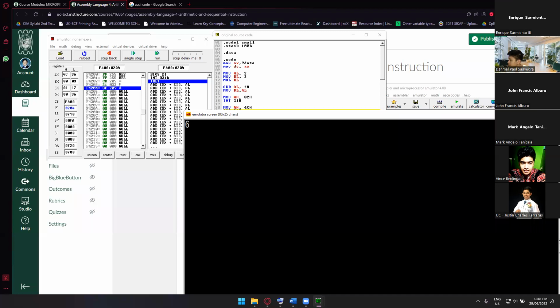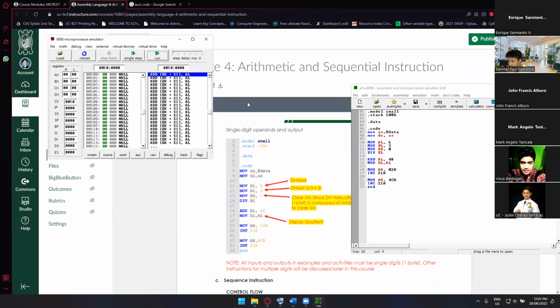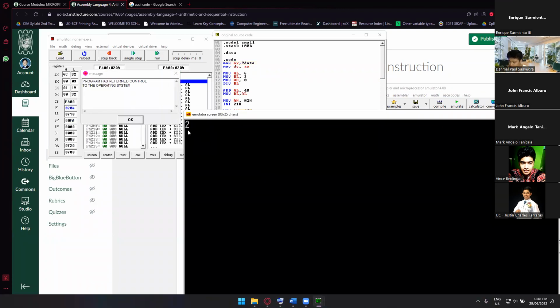So let's try this one out. MOV AL, 6, MOV BL, 3. And then here is the new one: we have to clear your AH, or your AX, and then change from MUL to become division, or DIV. Again, everything now is the same, I guess. So there you go. We now have the result of 2.